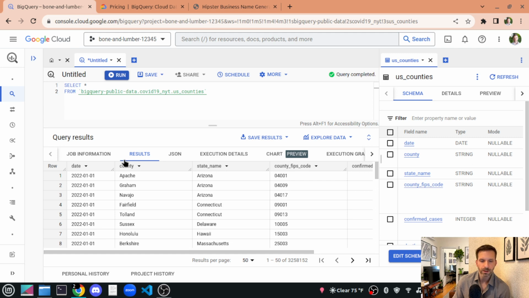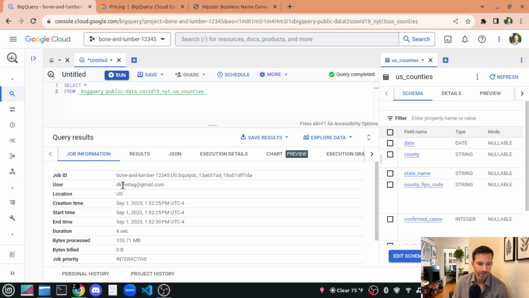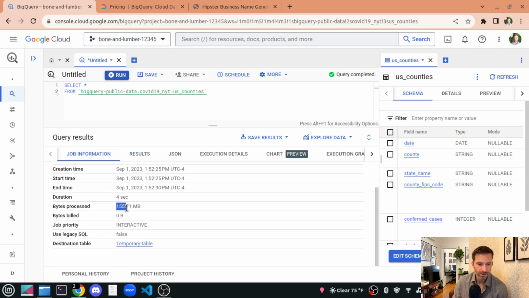Now, I want to talk a little bit about query cost. If we go to our job information tab, you can see here we have bytes processed, 155 megabytes. Now it says 0 bytes billed, and we'll talk about why we weren't billed anything. But it's important to know a little bit about query cost for how BigQuery calculates what it's going to charge you.